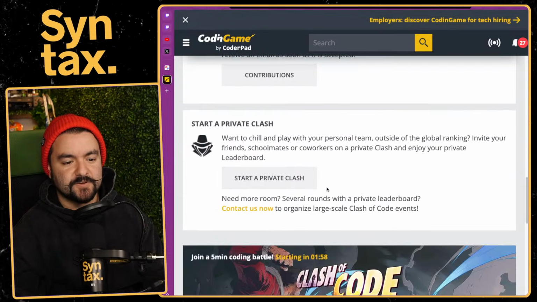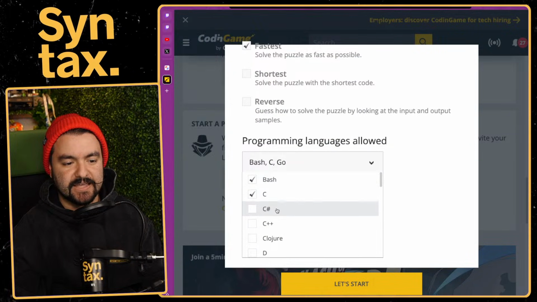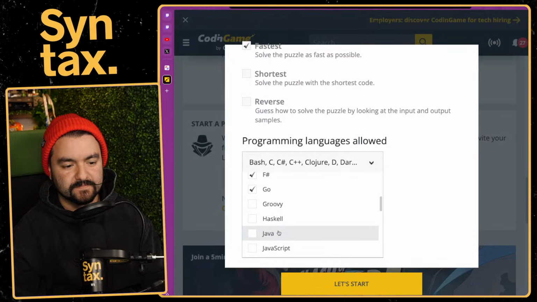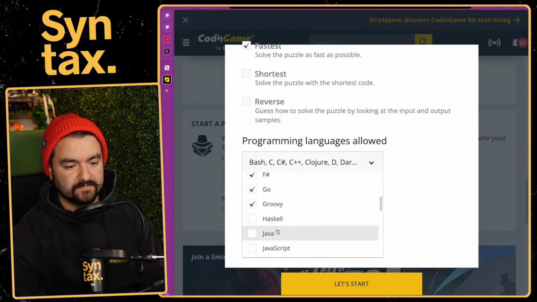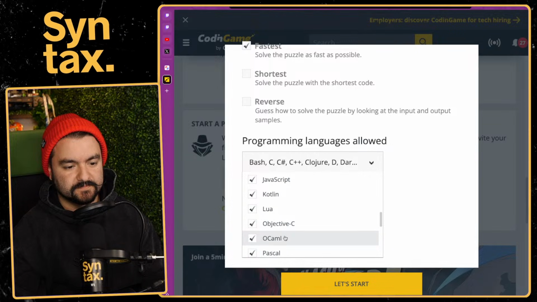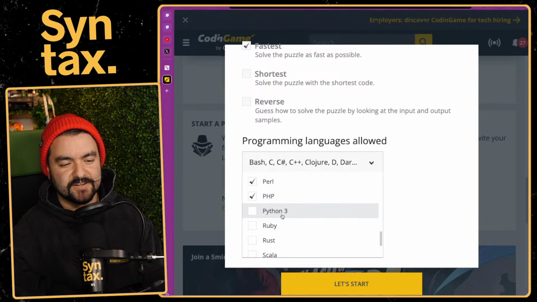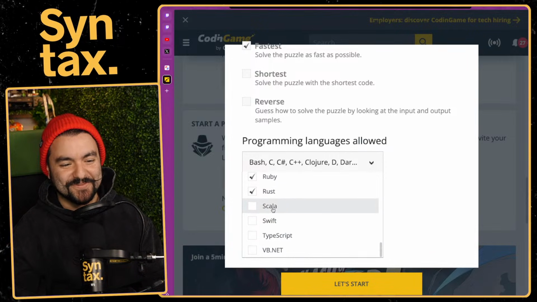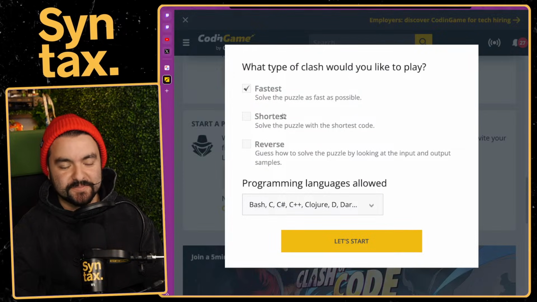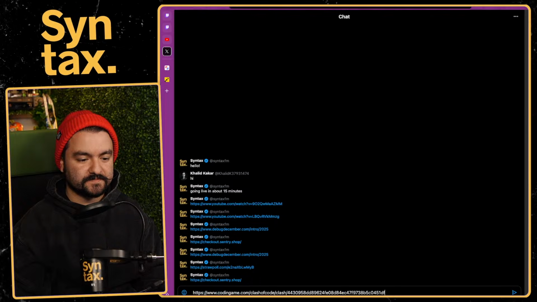And we are going to do a private clash. And let's just do fastest mode. You can use any programming language you want. I wish there were a better way to check all of these. You know, one time I think I wrote a script that went through and checked all of these or unchecked all of these. Okay. You can use any programming language. We're going to do fastest mode. Here's the link if you want to join in.